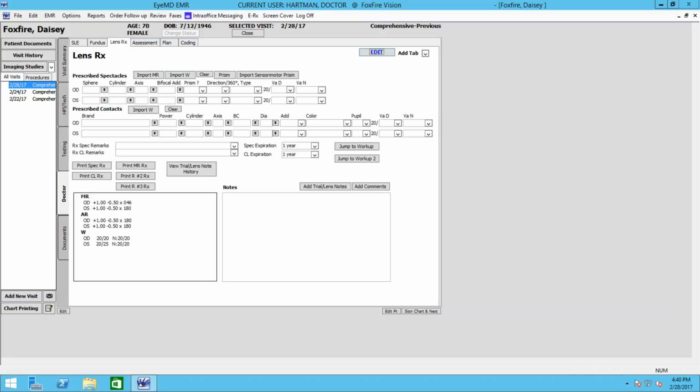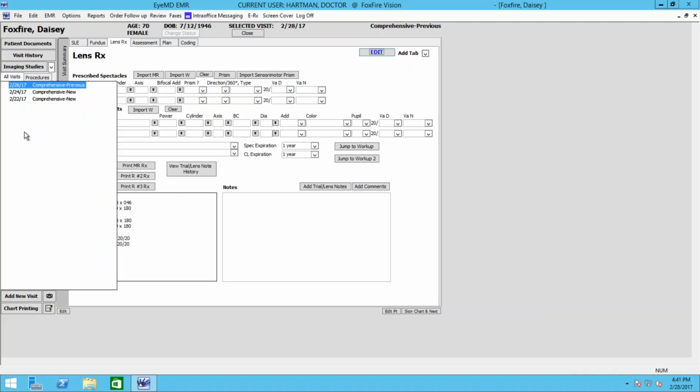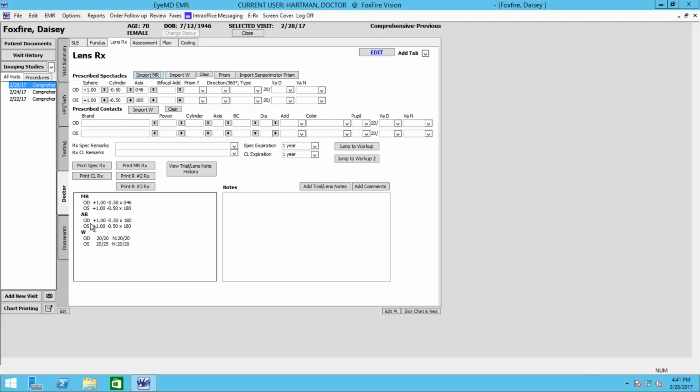There is an area to do final prescription lenses for glasses and final contact lenses. So at the top where it says prescribed spectacles, this is where you put your final RX. There's a couple different ways you can do this. You can import your manifest or your wearing, and those numbers filter right in, and that's what's down below here. Now let's say that we wanted to bump this up to 0.25, you could just go in and free type it. If it's the same as your manifest refraction, you just leave it the same.